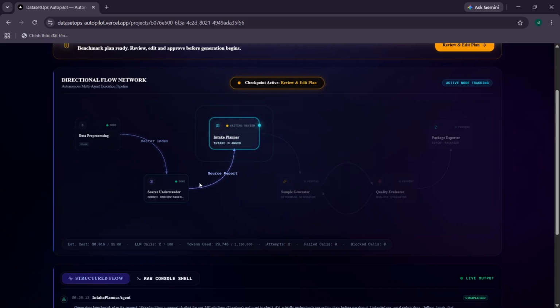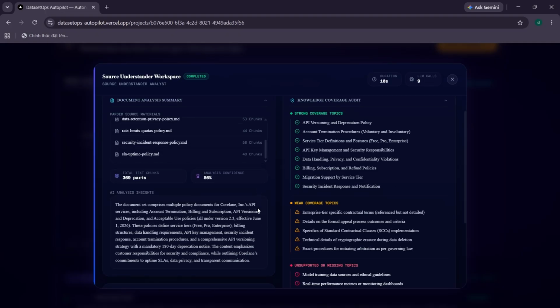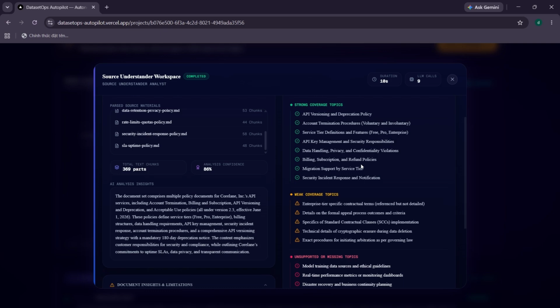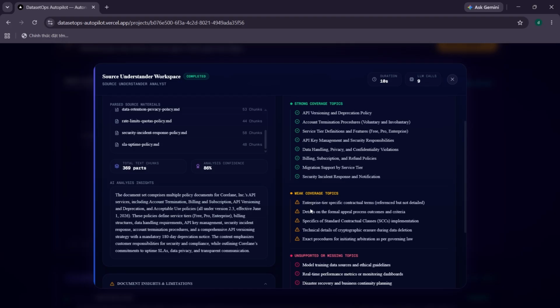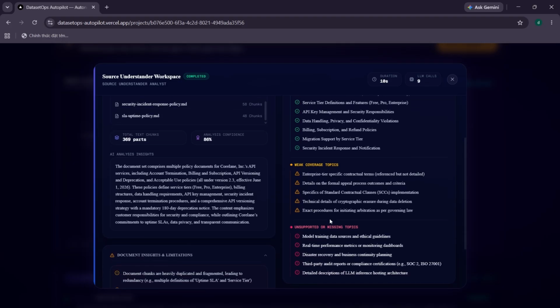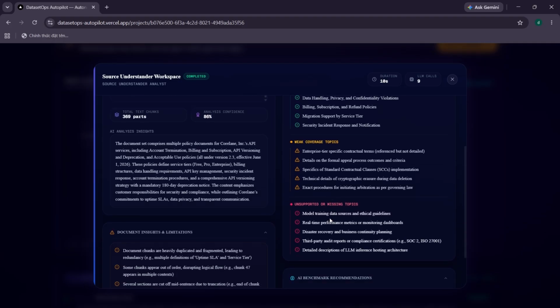Now, this is our first agent, a source understander. This is where document analysis actually begins. It reads through all the parsed chunks and produces a structured summary of what the source material actually contains. On the right, it runs a knowledge coverage audit, sorting topics into strong coverage, weak coverage, and gaps that aren't covered at all. That's not just a nice to have. This directly shapes what the intake planner can realistically build a benchmark around downstream.